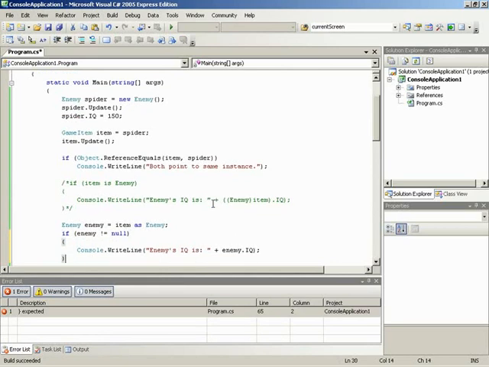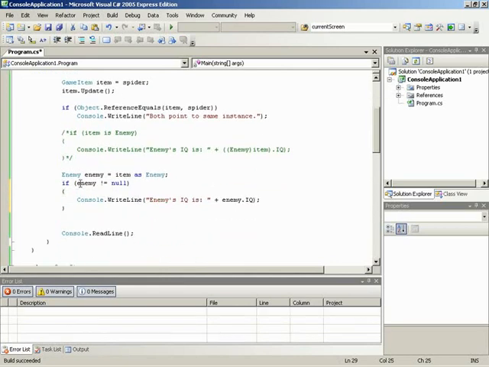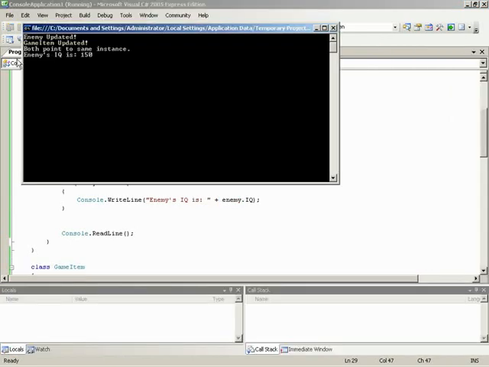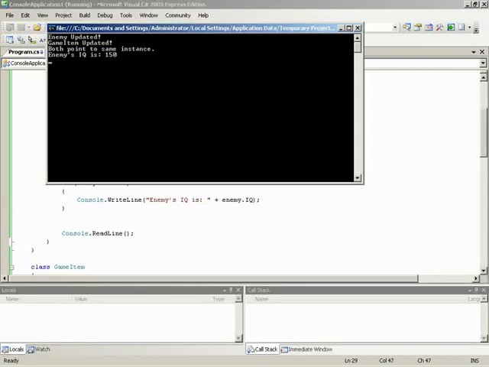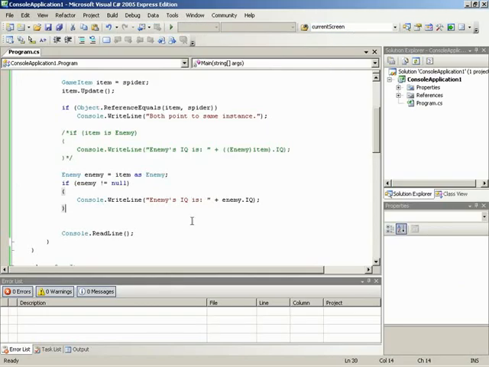we'll go ahead and write out the line because enemy is not null. That means there is no problem in accessing this enemy. And we can run it. And we get enemy's IQ is 150, just as expected. Beautiful, beautiful, beautiful. All right, Logan, the floor's still yours.